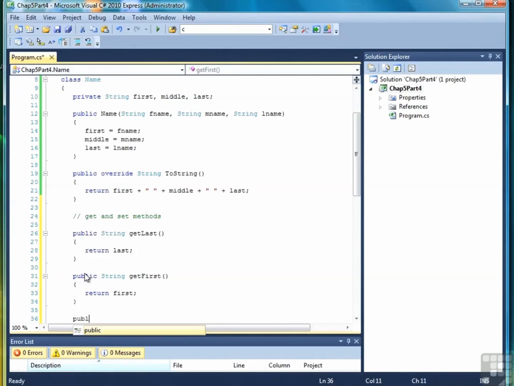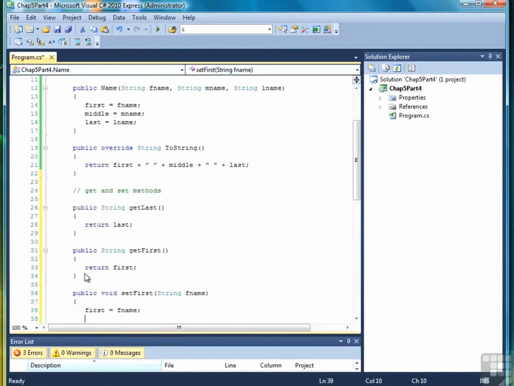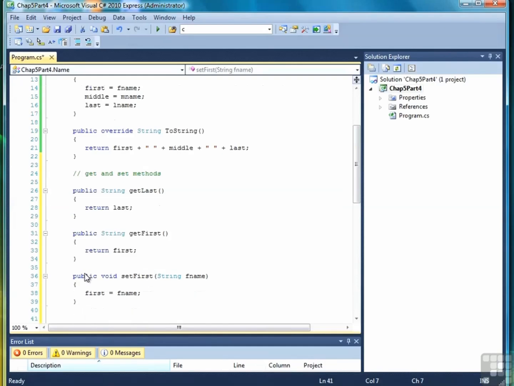Now let's look at some set methods. Set methods use a special keyword called void, and I'll explain what that means in just a minute. And so here we're simply setting the first name to the argument. So first is equal to fname. We use void because set first is not a value returning method. We're not returning anything from the method, we're using it to set a piece of data. So because it's not returning data, it has to be declared as void.